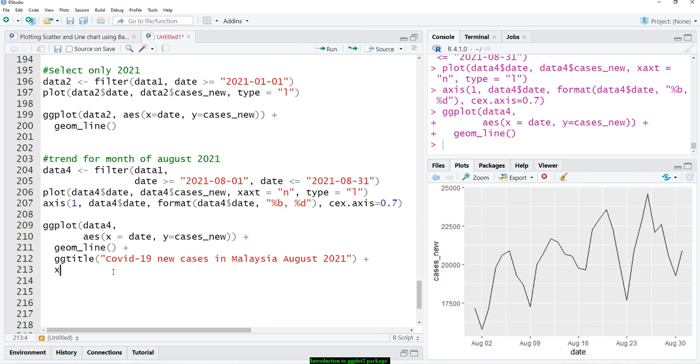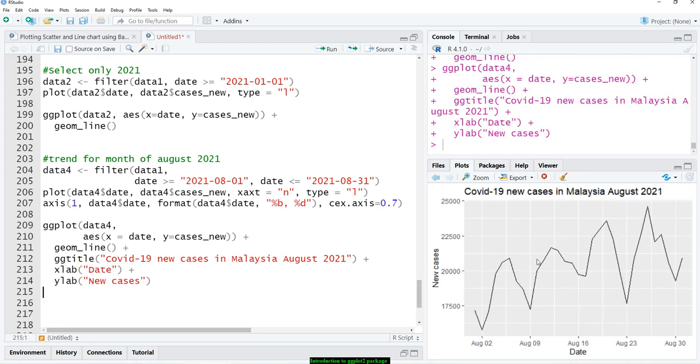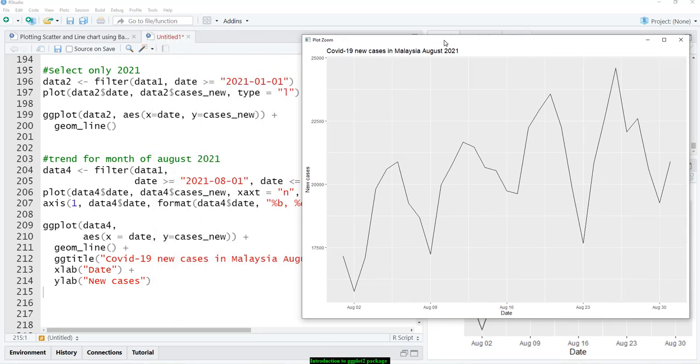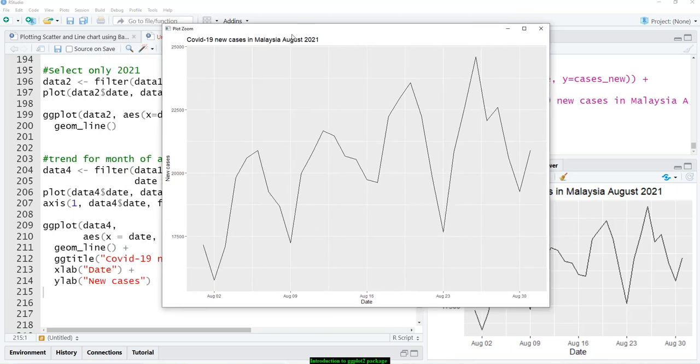And then let's say I want to add some things. For example, xlab. So this is going to represent Date with capital D, and ylab. This one should represent new cases, right? So you can see it has changed, right? But if you can see, the graph does not really look nice, right? Because the title is at the side, and everything is small. The background is grey, right? So I want to change the color.